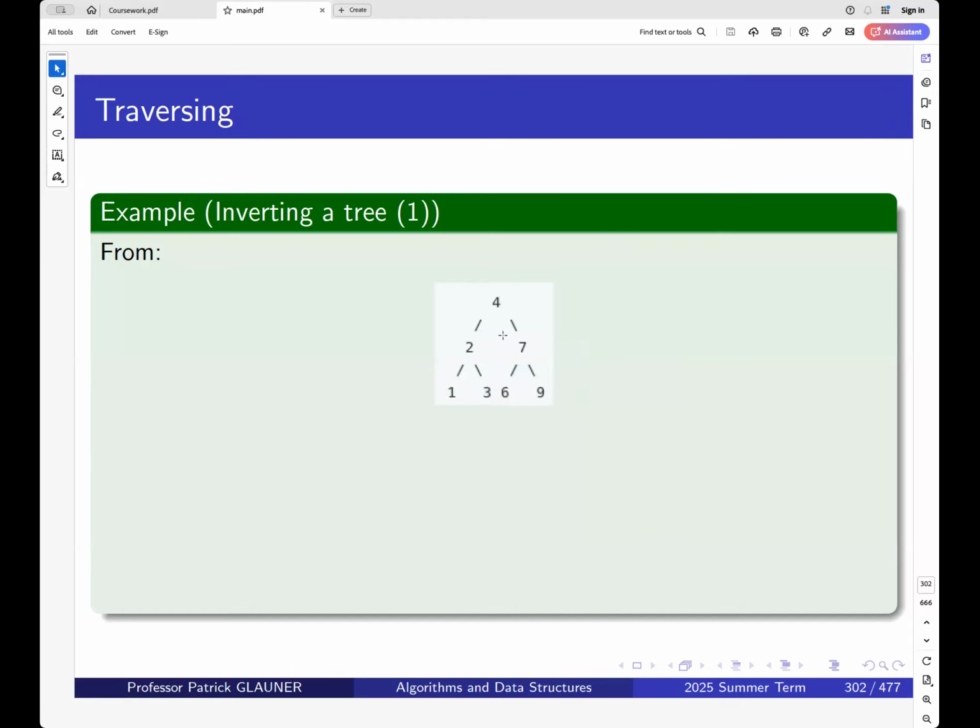And in the children, we would also flip. So the 7 would go left, and for the 7 that moves, 6 and 9 also get flipped, and 1 and 3. So an inversion of the tree would be the right subtree would become the left subtree, but also the children get flipped. So we do this recursively.